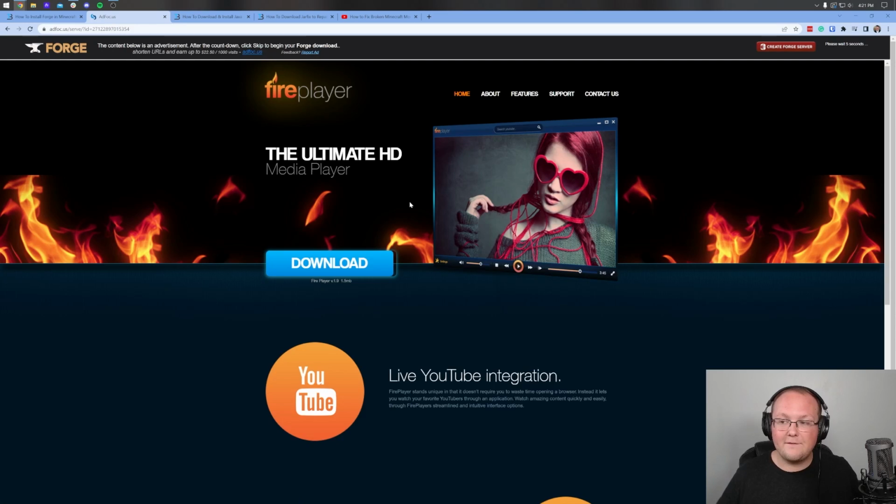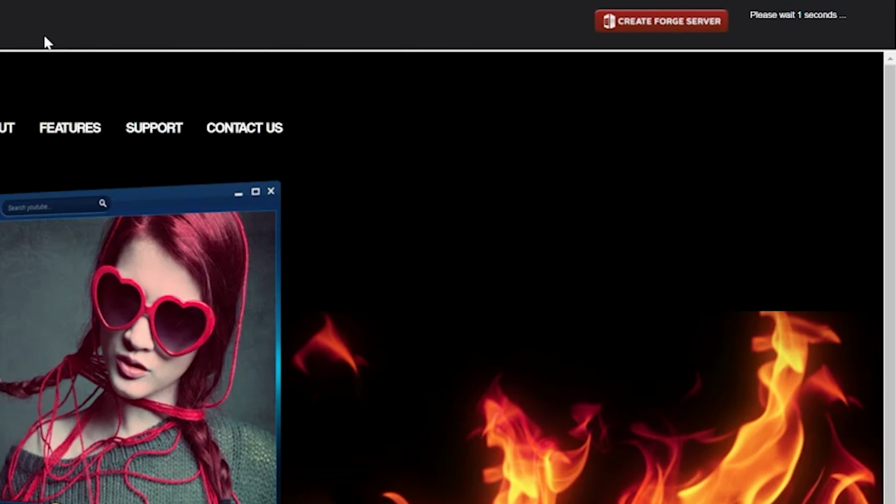That will then take us off to Adfocus, where stop! Don't click anything on this page whatsoever. Just put your hands up in the air, wave them like you just don't care, and wait about 10 seconds. After about 10 seconds, you'll see a red skip button in the top right. Click that red skip button, and then Forge will begin downloading.